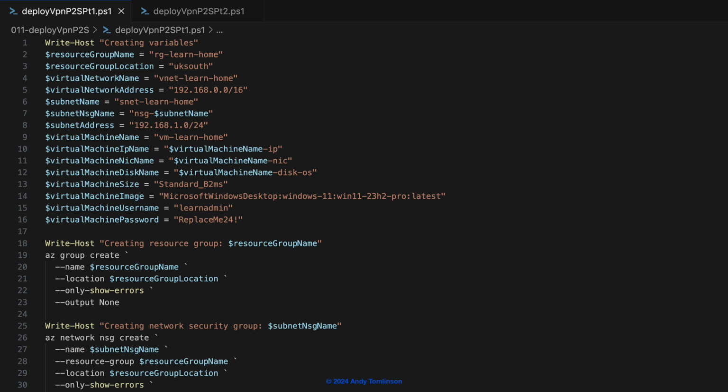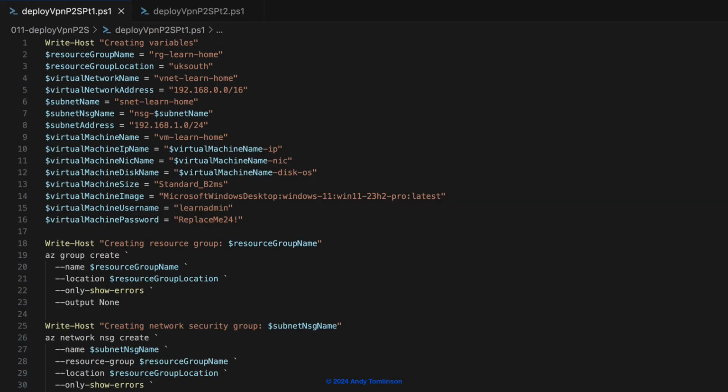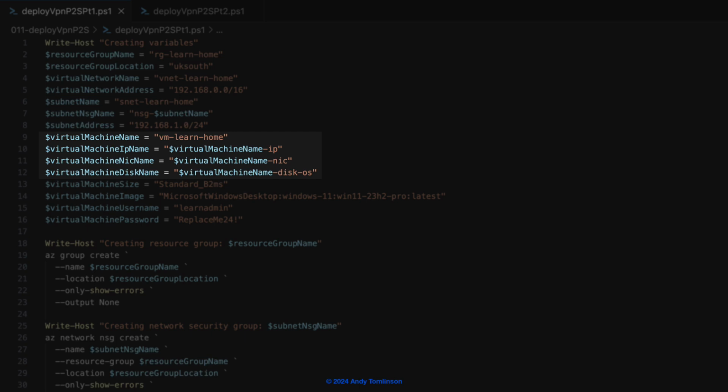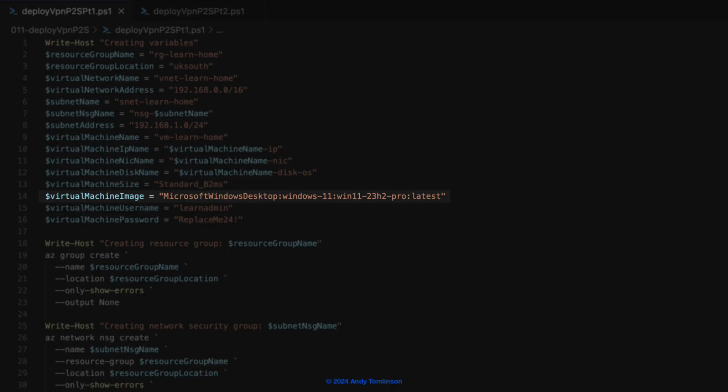From the top, we have our variables. We're going to create a resource group, so we need its name and its location. We're also going to create a network security group and a virtual network with one subnet, so we need their names and their address prefixes. We'll create a virtual machine, so we need its name, along with the names of its public IP address, its network interface, and its operating system disk. We're going to use a slightly larger virtual machine in this deployment, so we've updated the size. We're also going to use a Windows virtual machine this time, so we've updated the image.